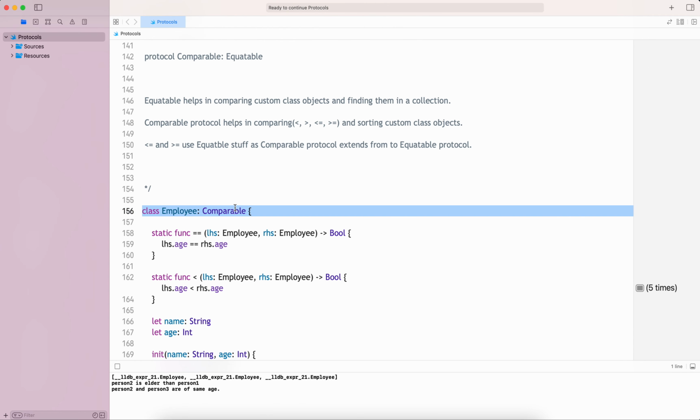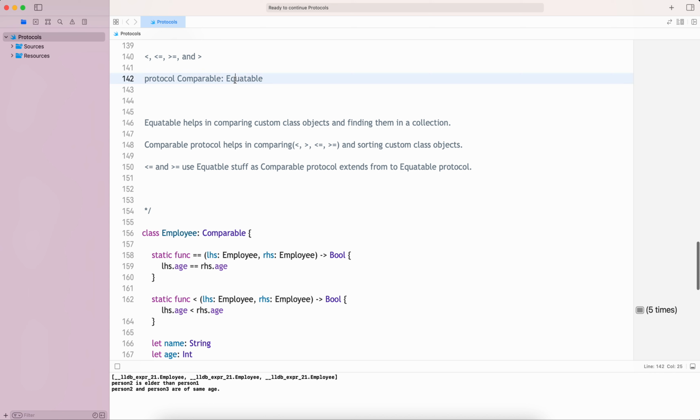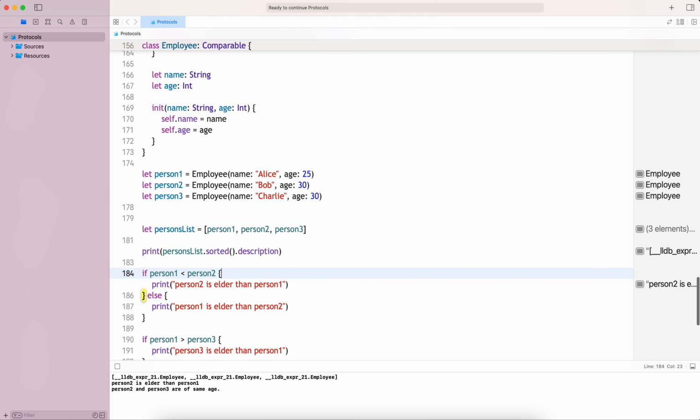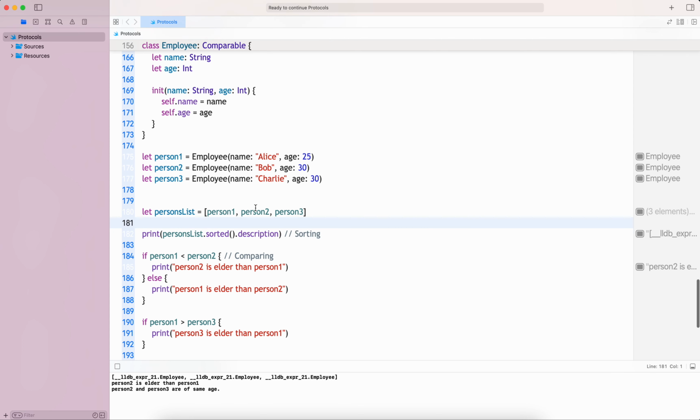The summary is it conforms to Equatable first, and that is the reason less than or equal to, greater than or equal to, as well as less than and greater than can be used for comparison. Especially this is used in comparing and sorting. Otherwise, if it is custom objects, why?